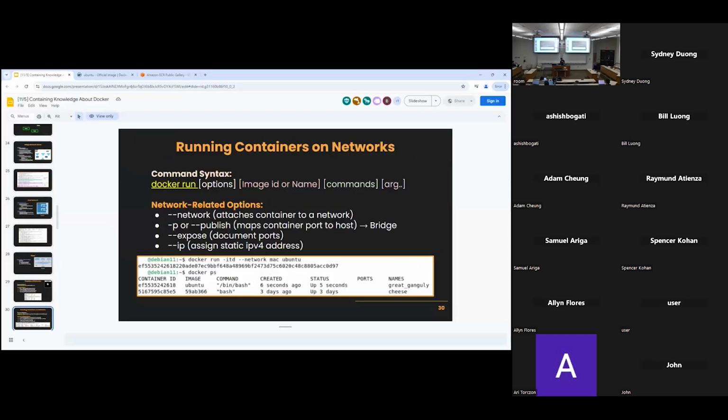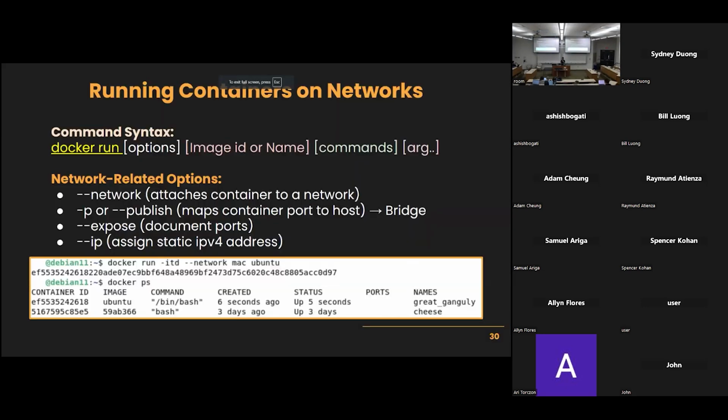Let me just include it real quick. Never mind, I don't have edit permissions. You could just Google it. But yeah, expose is kind of weird because it does nothing, but just tells the person that eventually this port will be open, but it's not open.